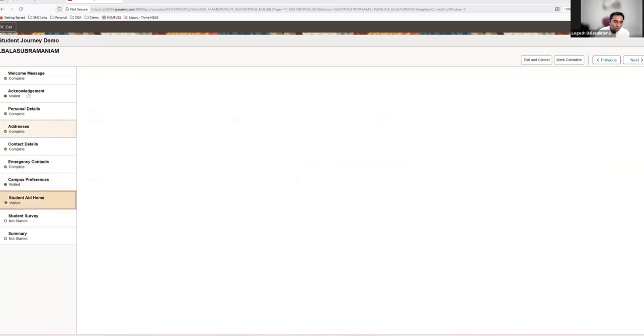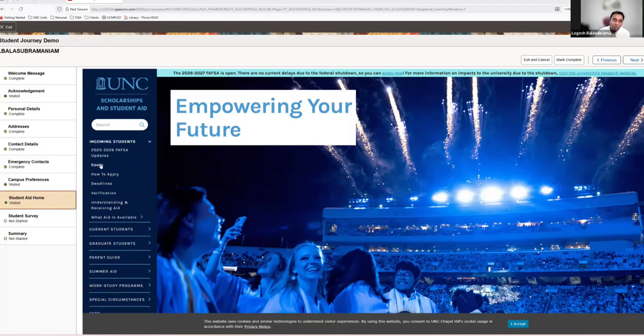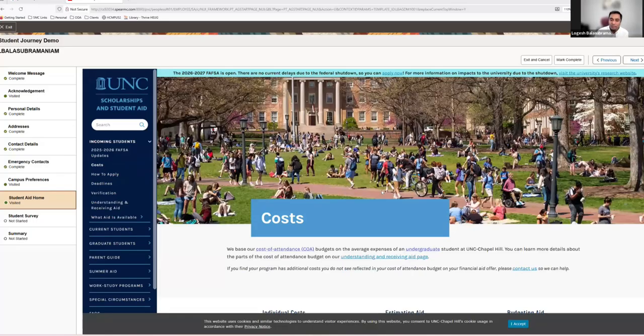Okay. So the next example I want to show is that within a guided process, you can make external content available as well. As you see here, I clicked on the student aid home, and student aid home is actually linking to an external website. In this case, I've just picked a random website from my region, University of North Carolina, Chapel Hill, and you can see that it's fully accessible within the guided process. We haven't left the PeopleSoft application, but the website is available, and it even lets me navigate and do the tasks, etc.